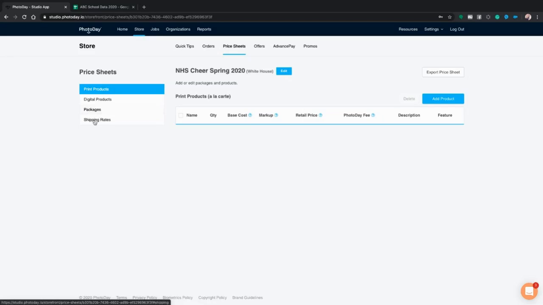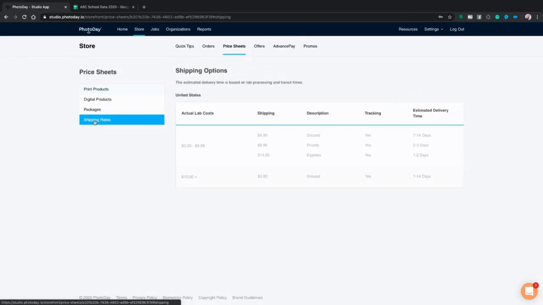But, oh, before that, I want to show you guys shipping rates. So each lab has different shipping rates and methods. They are flat rate shipping. It doesn't matter how much they order or how little they order. So this is White House. I'm showing you guys as an example. Here are their shipping rates. So the actual lab costs determine the shipping rate.